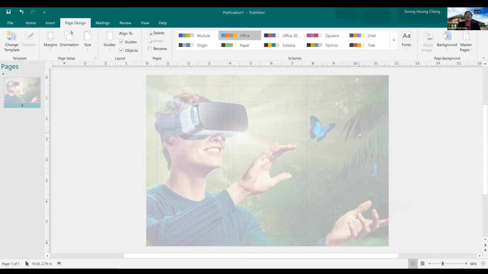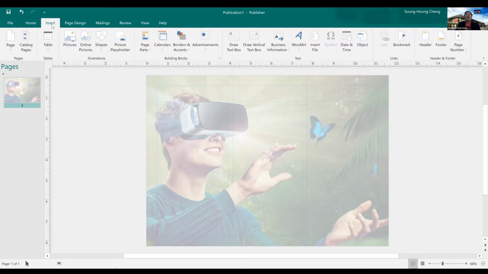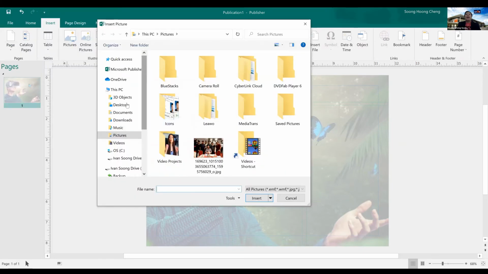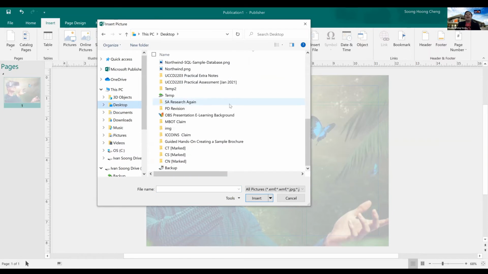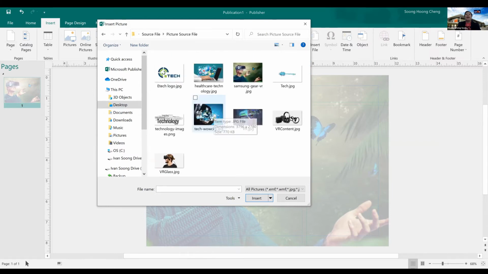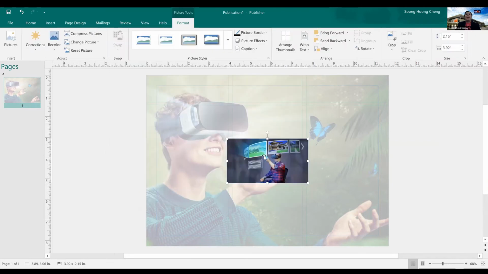Okay, next, you have to put in additional pictures. If you want to put additional pictures, it's very easy. You go to Insert, then Pictures, then Desktop, and I already put in the guided hands-on brochure, source file, and then picture file. So I want to put in the VR picture here.